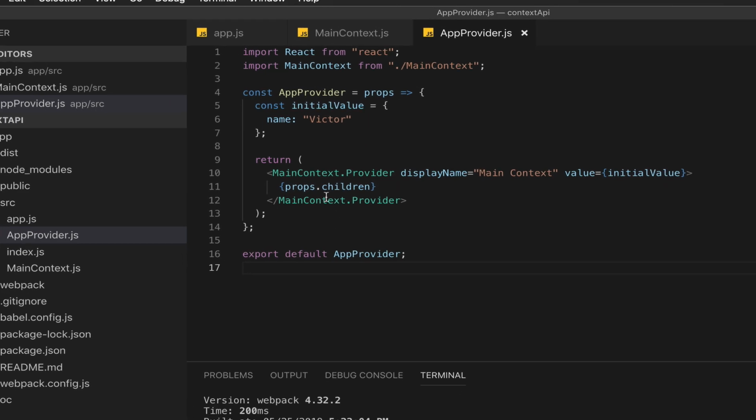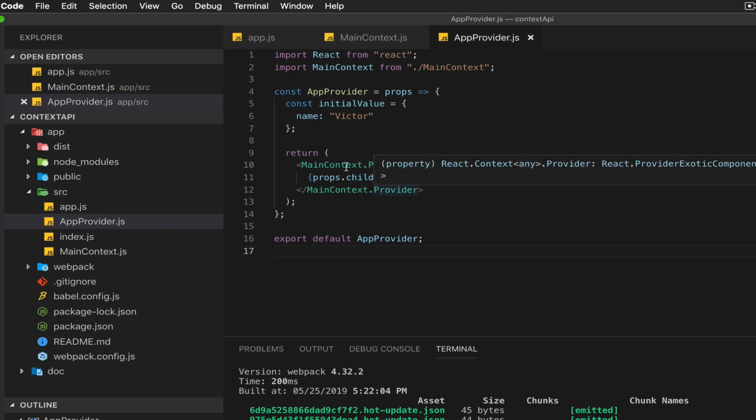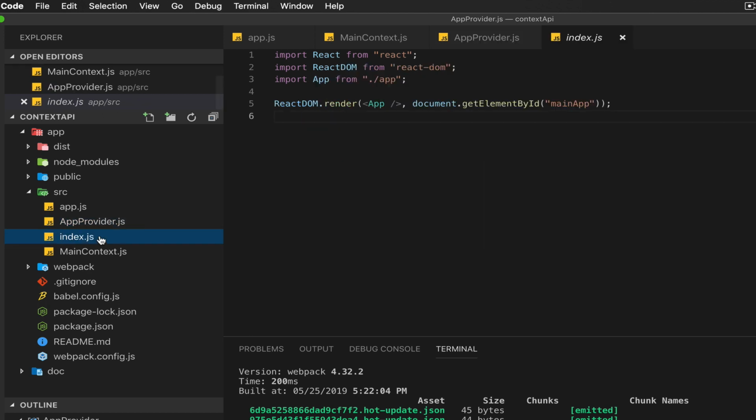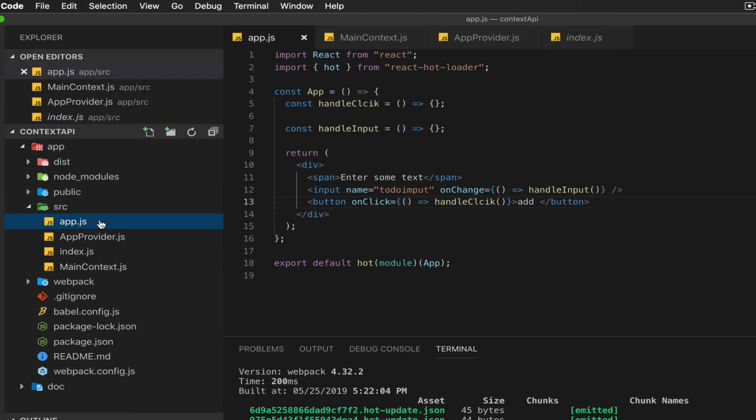And then what we're gonna do is wrap our main app, this app. This is my initial entry point.